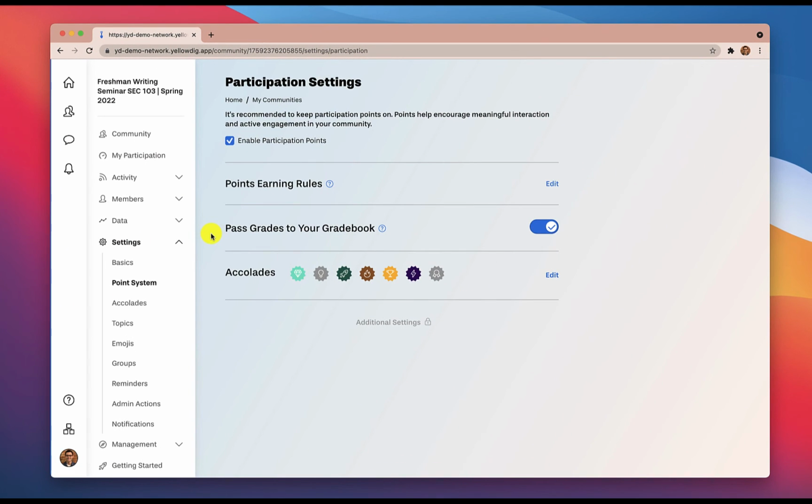So this is the view you'll see if your community has already begun. Certain options are hidden that have a potential to change the points earnings of members of your community. However, you can see them by clicking on additional settings here.